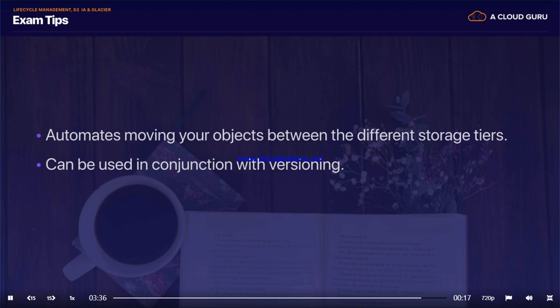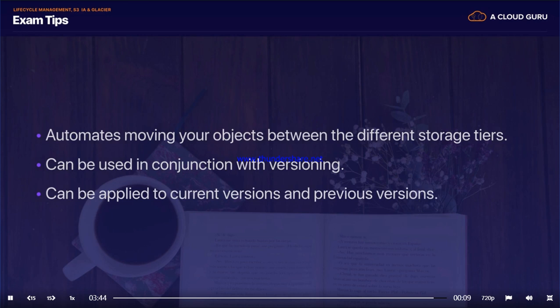You don't need versioning turned on, but if you do have it turned on, you can use it in conjunction. So you can do it with your current objects as well as previous versions. And like I just said, it can be applied to current versions and previous versions as well.